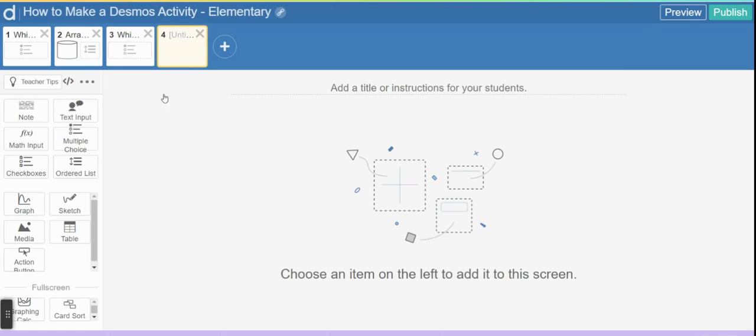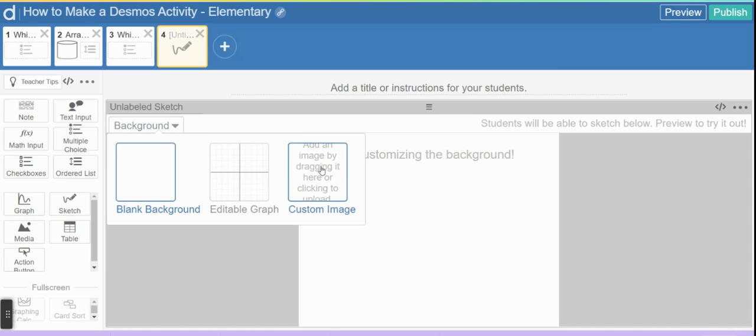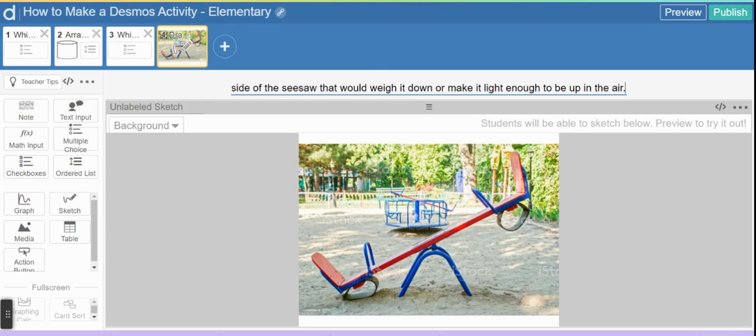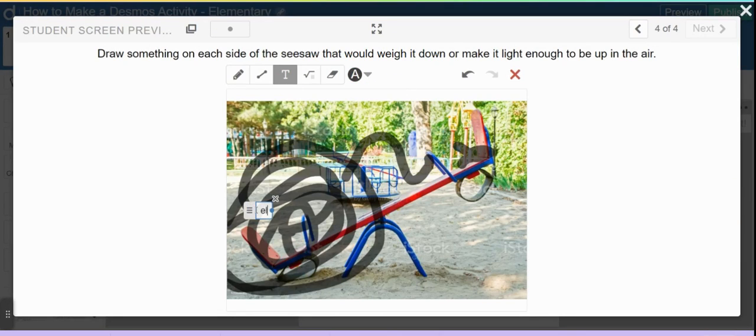Another activity that you can do with Desmos is you can do a sketch. So you could do the whole thing as a sketch. You could upload your own background. So now, once my students are here, they can draw this item on here. Obviously, my art is not great, so I'm going to write elephant. And I'm going to write right here, Next. And I can move this around. I have the ability to make it larger and to change the color of my words as well.